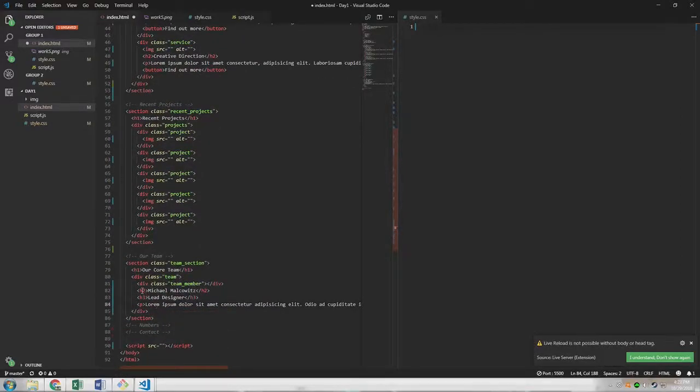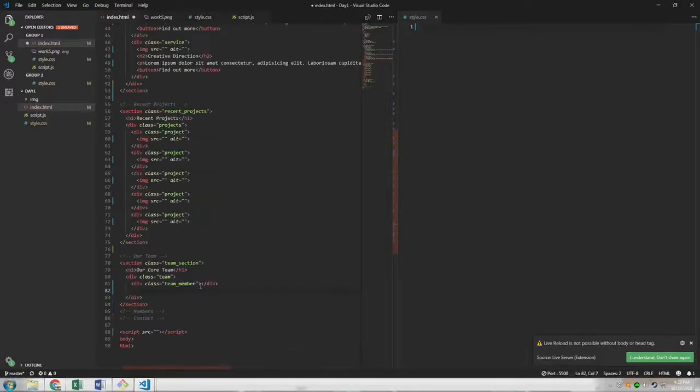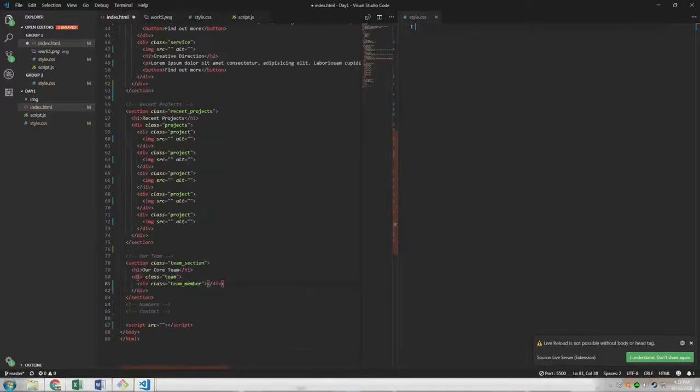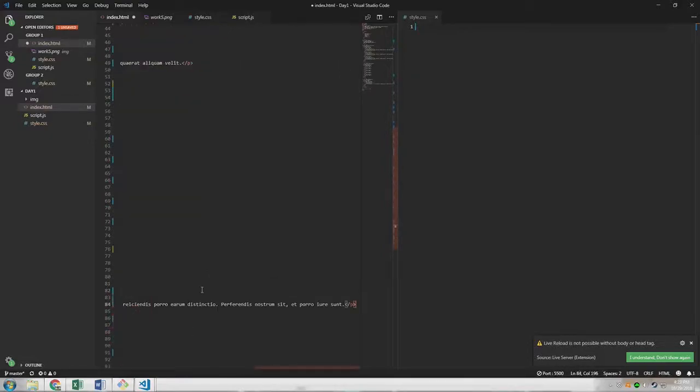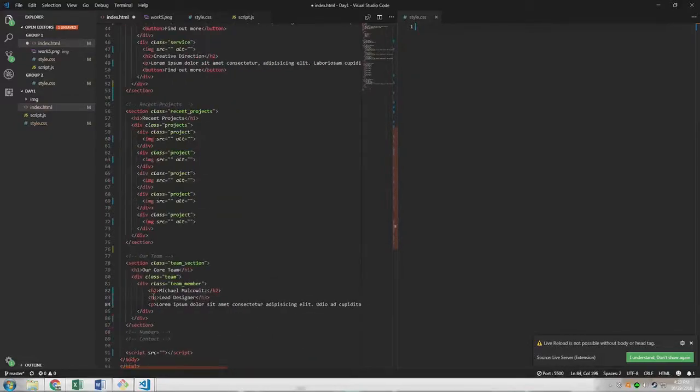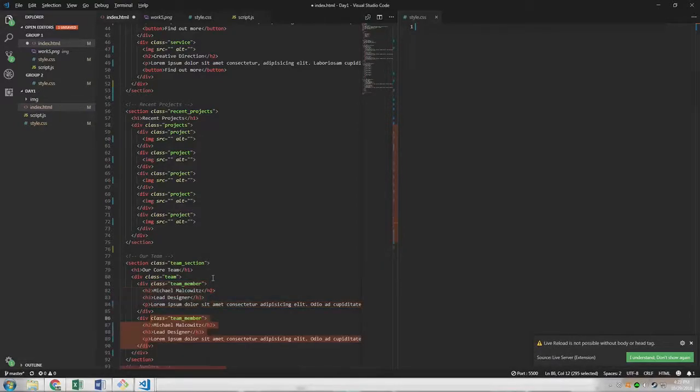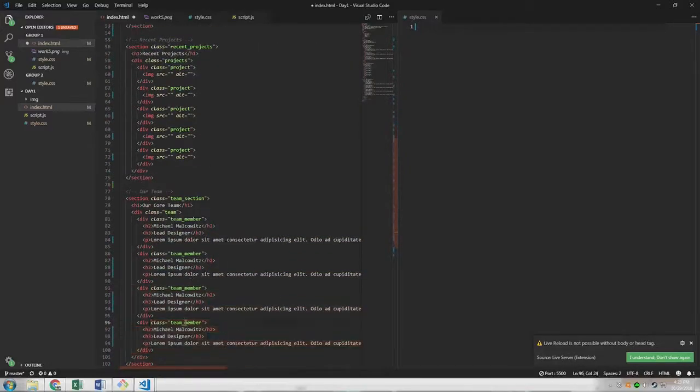And oops, all these are supposed to be in that team member div. So let me cut that out of there. So we have the team and the team member, and those go in there. And then again, I'm gonna highlight them all, hold Alt and Shift, and duplicate to give me some more team members. So I now have 4. I'll leave these guys the same for now, but actually I'll change the names just for fun.